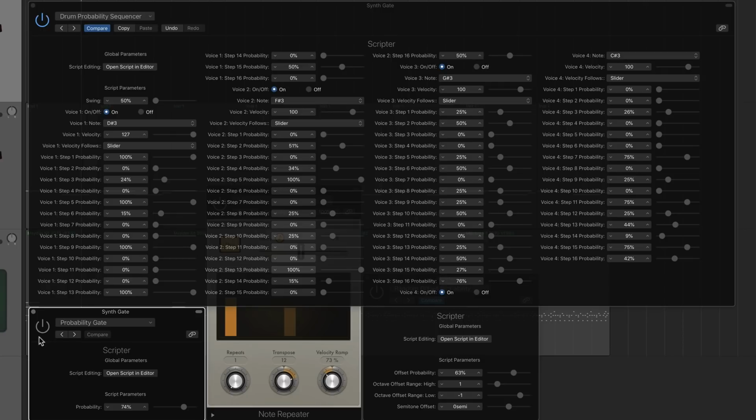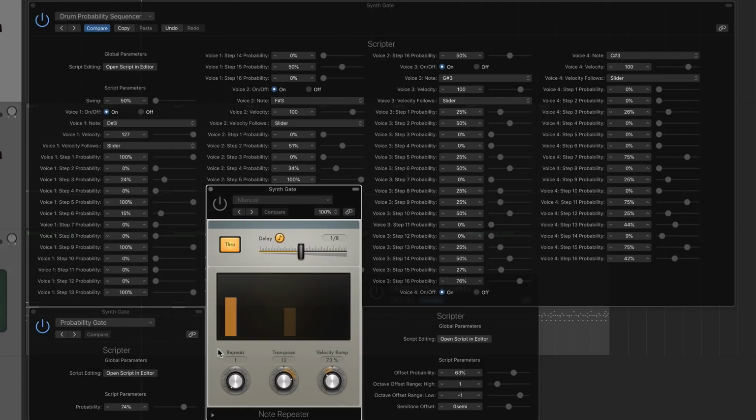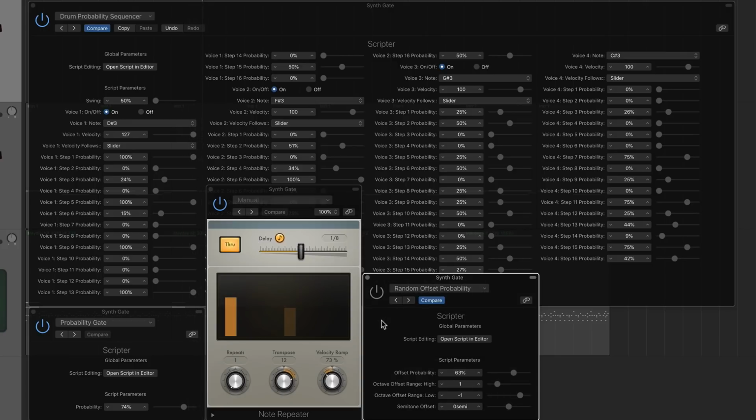And then you can add in your probability gate to randomly gate those notes. Then you can add your note repeater to add some octave jumps and things like that. And then you can add the random offset probability to offset some of the notes up or down an octave, or up and down certain semitone values.